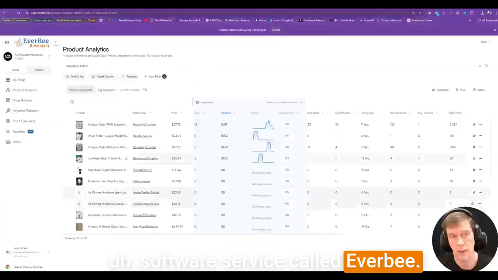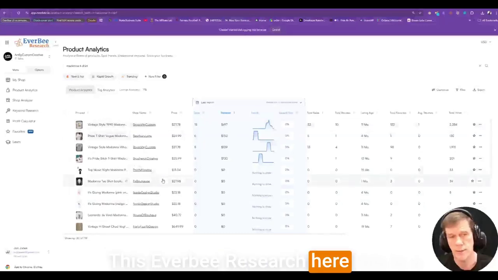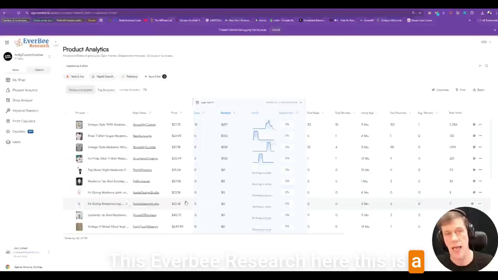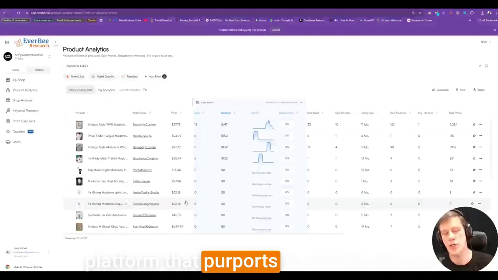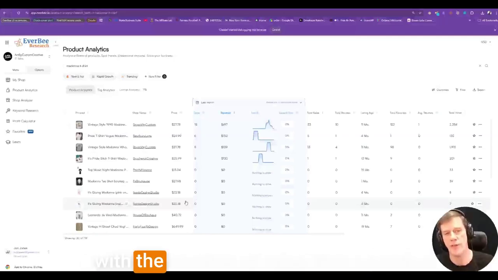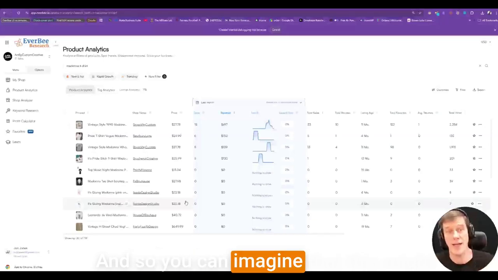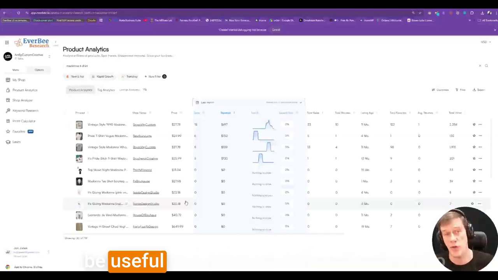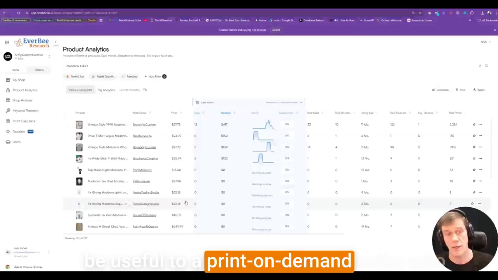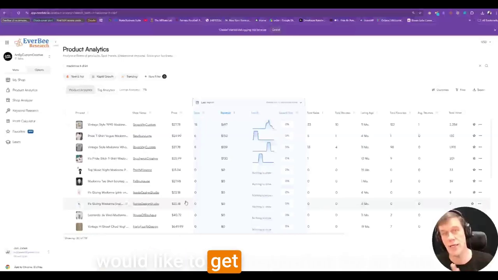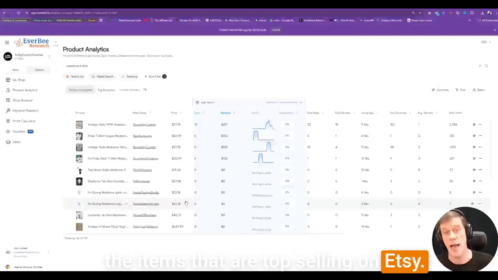called EverBee. This EverBee research here, this is a platform that purports to provide the user with the number of sales that a product is doing or has done in the past on Etsy. And so you can imagine that this might be useful to a print on demand seller who would like to get inspiration for or from the items that are top selling on Etsy.